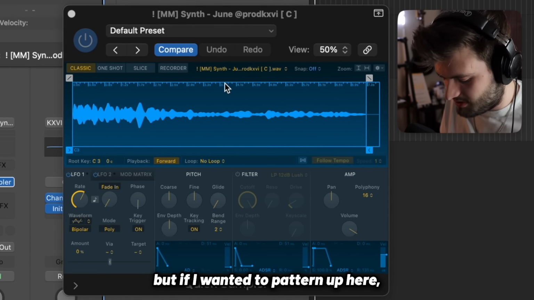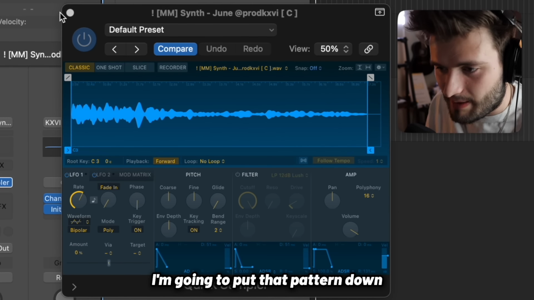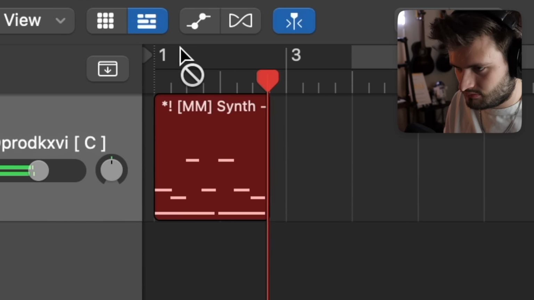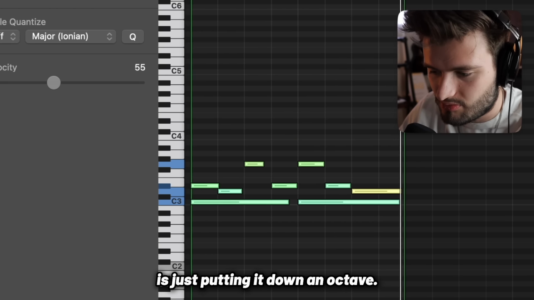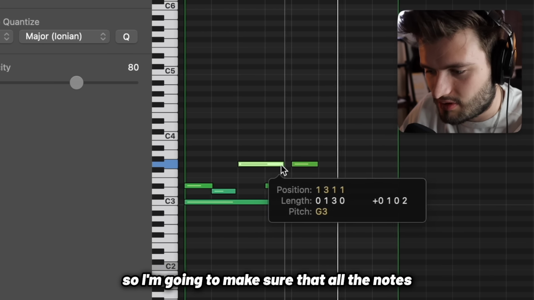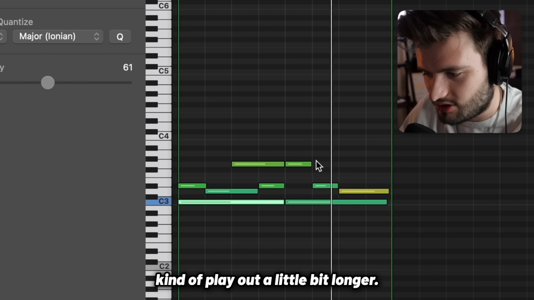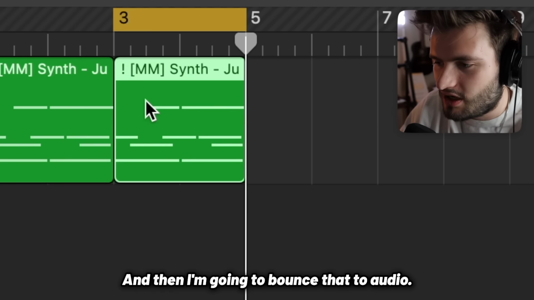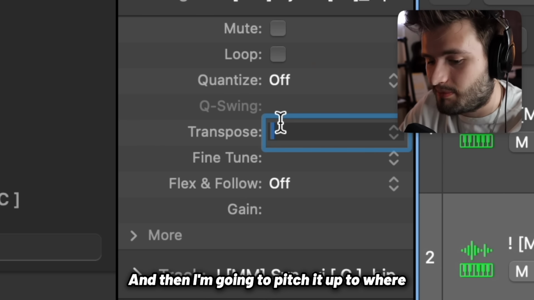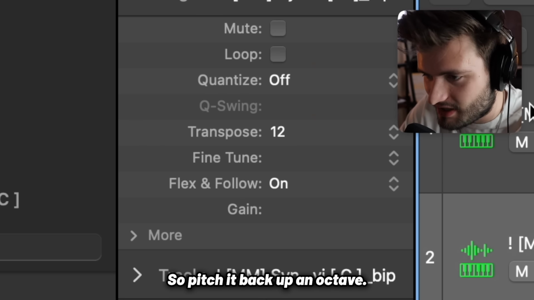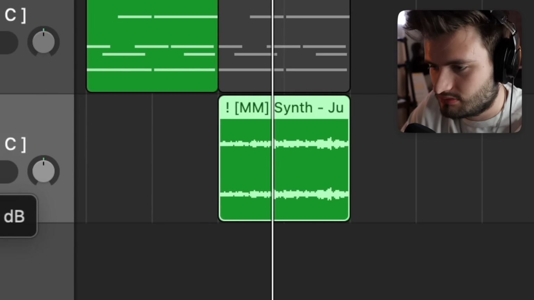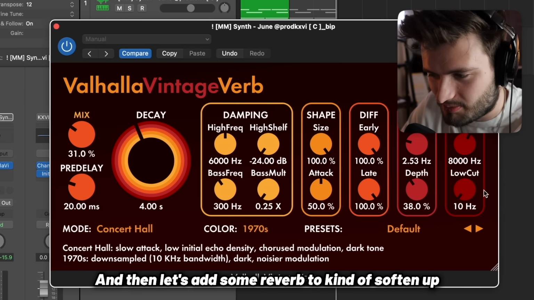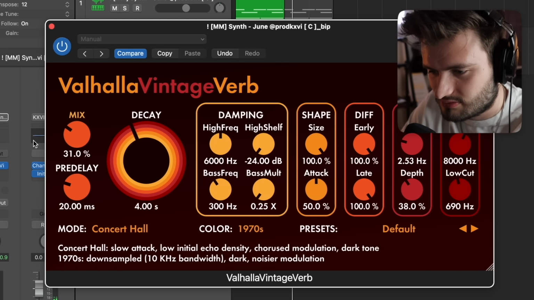But if I wanted a pattern up here, I'm gonna put that pattern down real quick. One thing that's really easy is just putting it down an octave. That still sounds cheap, so I'm going to make sure that all the notes kind of play out a little bit longer. And then I'm gonna bounce that to audio. And then I'm gonna pitch it up to where I want it to go. So let's pitch it back up an octave. And then let's add some reverb to kind of soften up those artificial sounds.